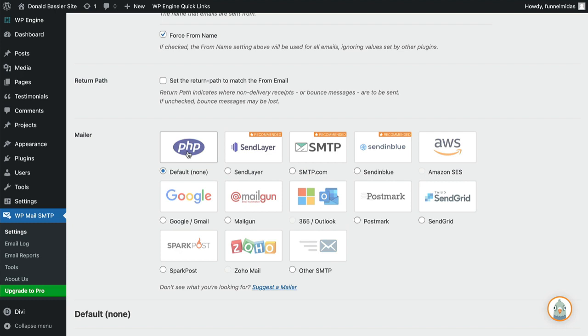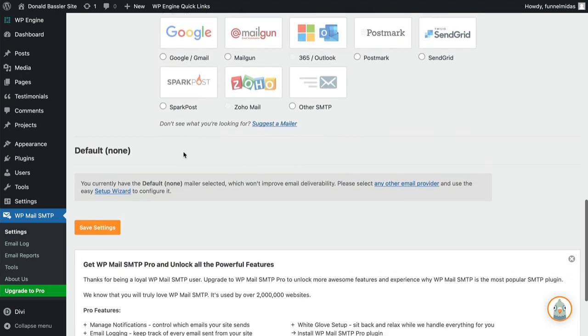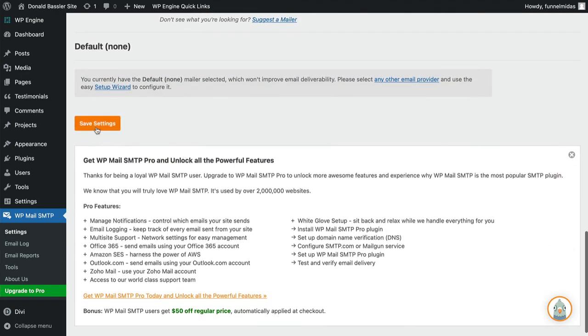Now again, this is only to assure that the forms that are filled out on your website are properly submitted and sent to you. And so the PHP default mailer is sufficient. And then once I've done that, I just click on save settings.